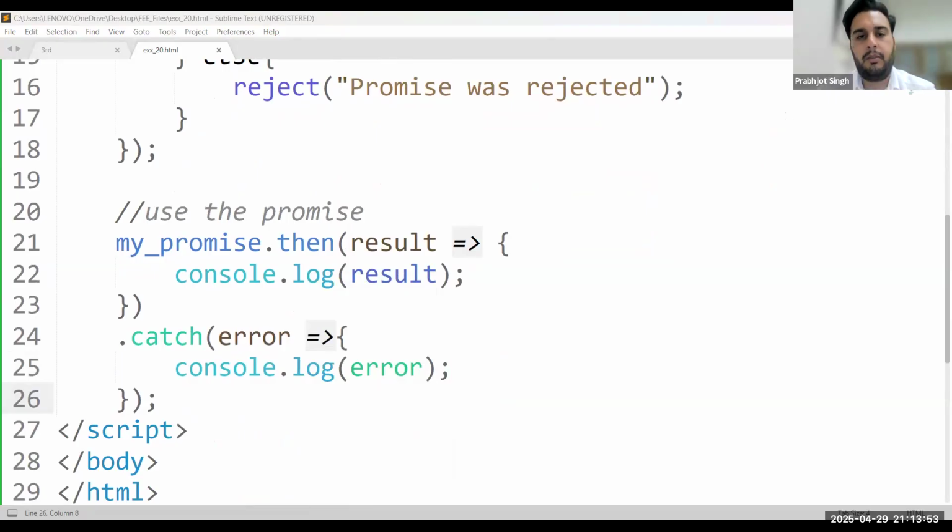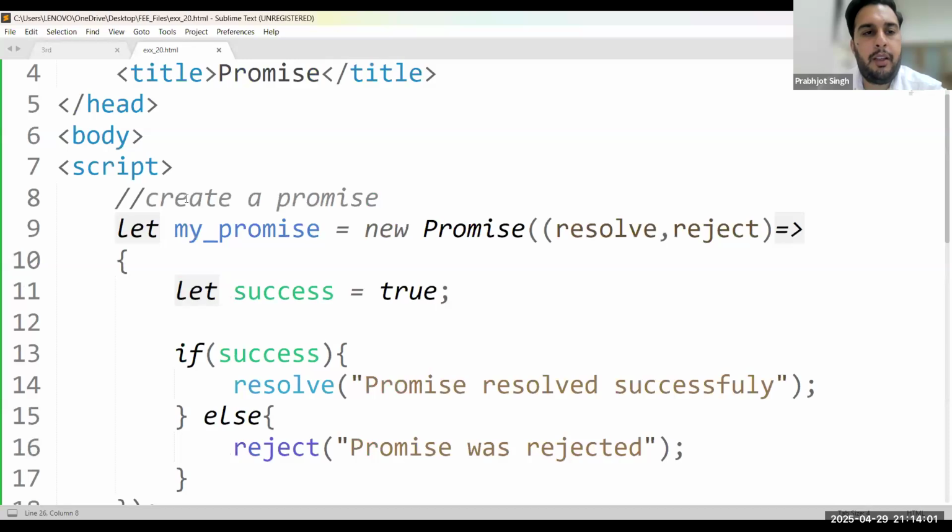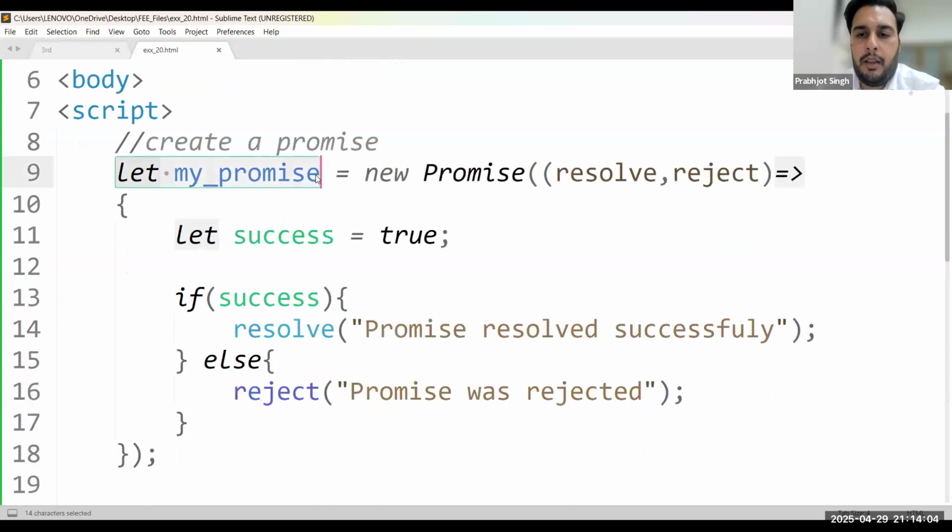Now let me explain this example. I hope that you all are here. Understand the point: I've created one variable here, which I've created with new. In this, you have two parameters that we have passed, one is resolve, one is reject. By default, I've created this flag variable, which I've set to true by default.